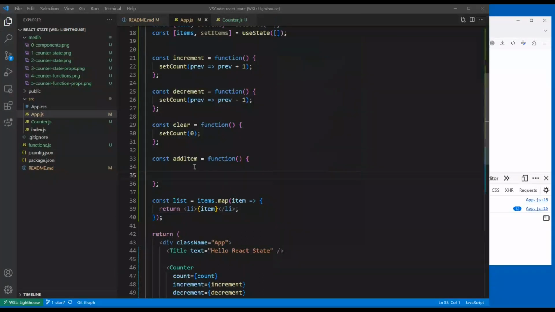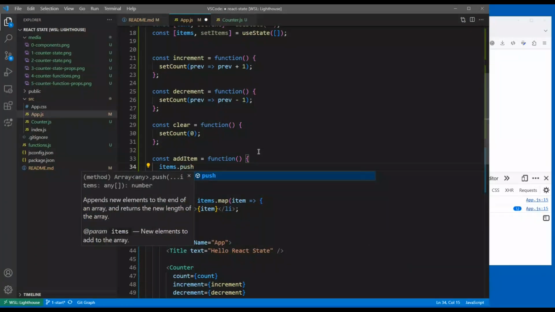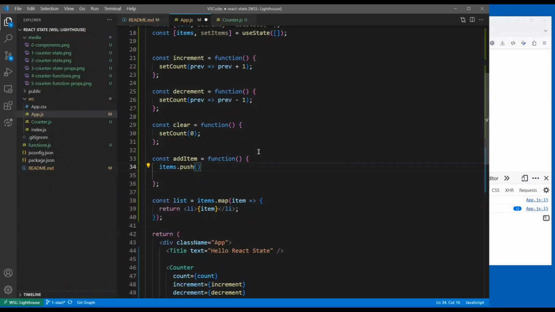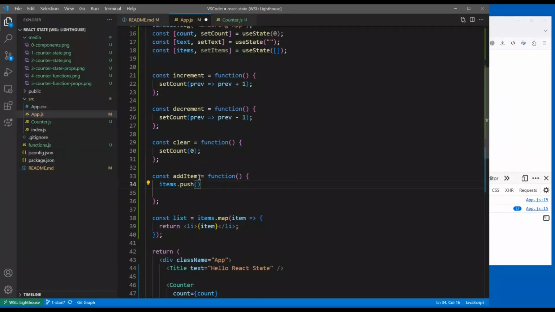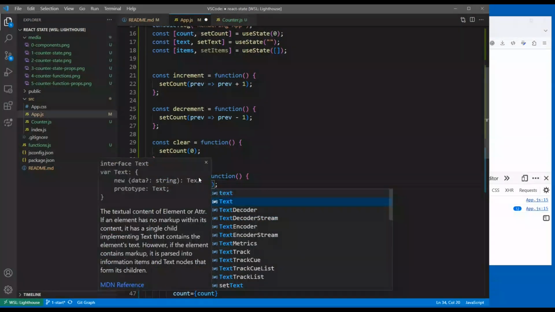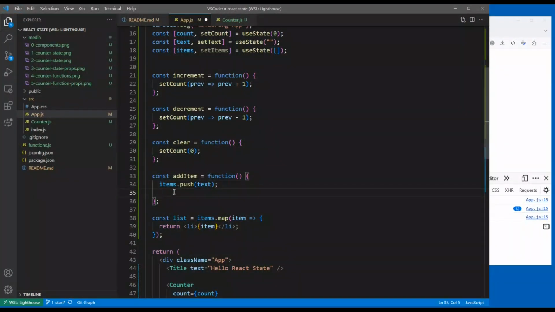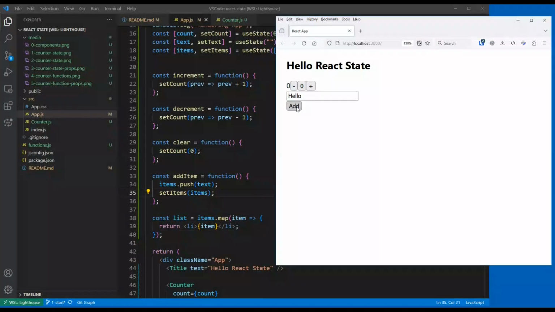Okay, so let's go ahead and add. Well, items.push, add to an array, right? And we'll push the text there. Then we're going to call our setItems, make sure we update our state, setItems to items. So we've changed our items, and we're going to put it back into React. Okay, and click add, and we don't get anything.